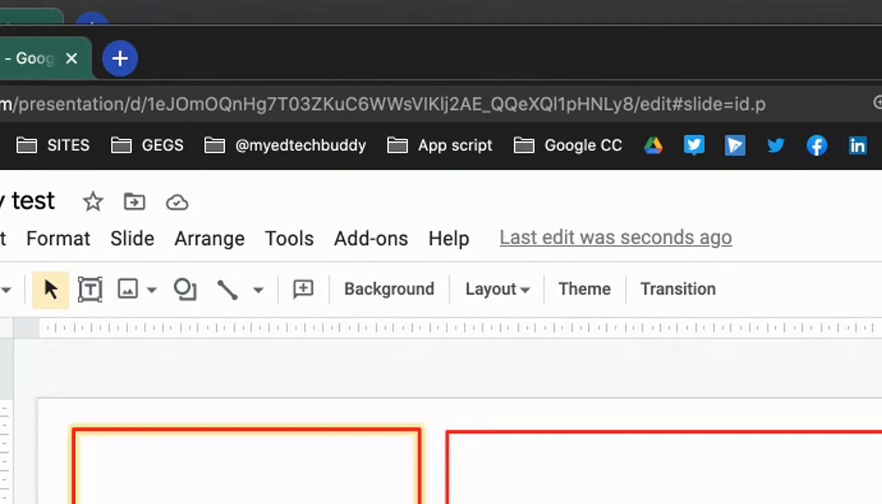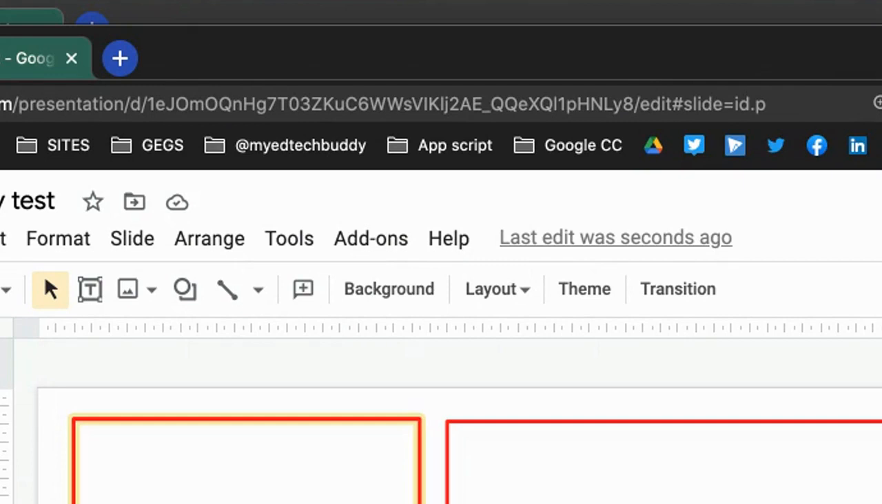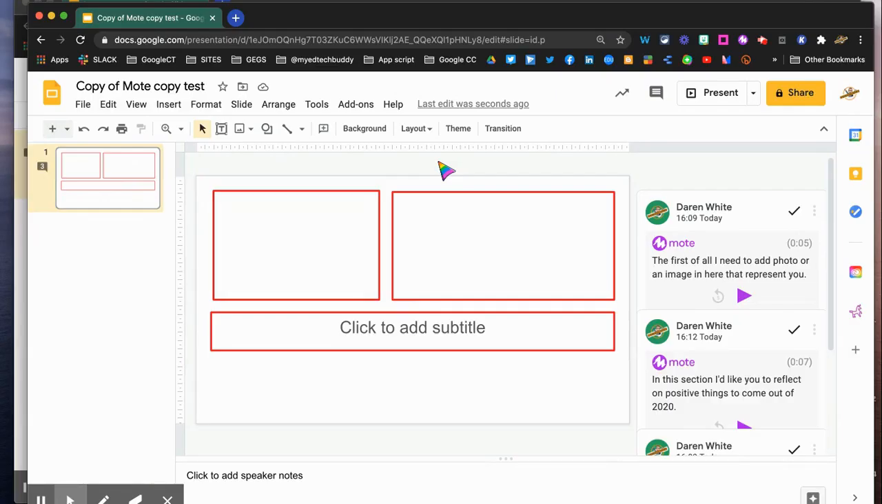It would have pulled through just normal written comments as well, but in this case it's also pulled through my Mote comments, and any new person can click on this, so first of all, listen to the instructions that are being given as well as reading them. Okay, a really cool way of being able to force a copy of a document with comments to give additional guidance, especially during remote learning.